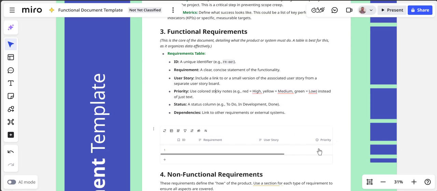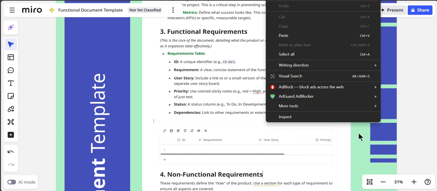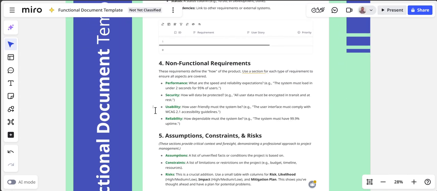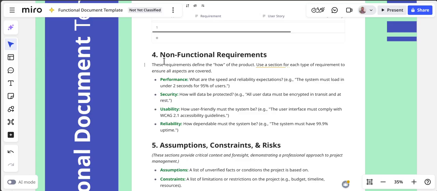And you can use colors to identify these priorities. Then the status, which could be to do, done, or in development. Then dependencies, links to other requirements or external systems. The fourth section relates to the non-functional requirements. In this section, there are four subsections. The first relates to performance, the second security, then usability, and then reliability.